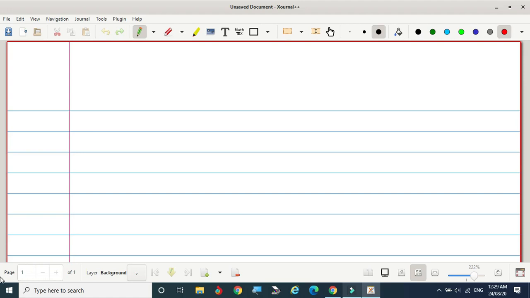At the bottom side you can also notice the page, how many pages. By default, it is the first page. So this is page 1 of 1. If you are adding one more page, it will be 1 of 2. How many pages, that is here. That is the page number. This one is left side browsing as well as right side browsing. And here it is the plus, addition or subtraction.